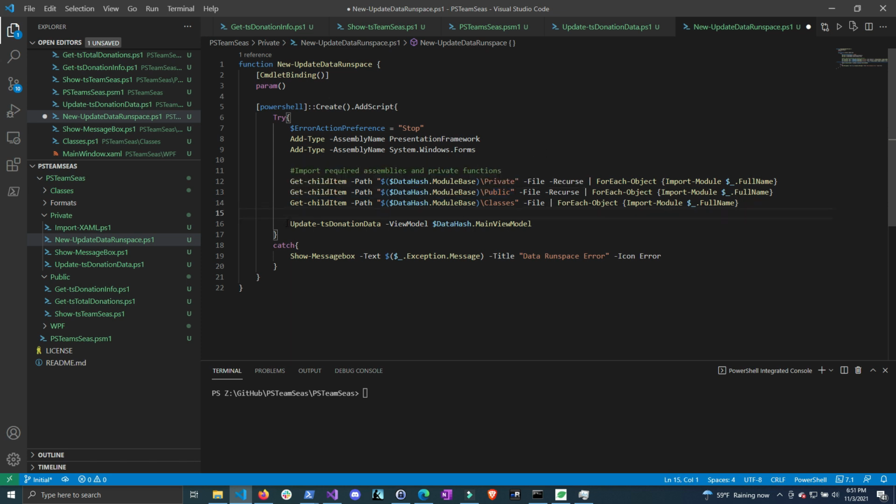And then the next thing that we're going to do is run another private function called update TS donation data, and we're going to pass it the view model that we want to update. So let's go ahead and look at the next private function, the update TS donation data, and see how we are updating the data that's being shown in the GUI.